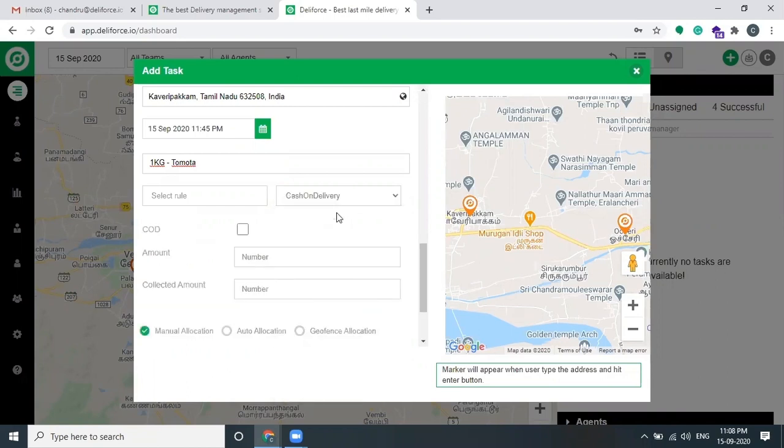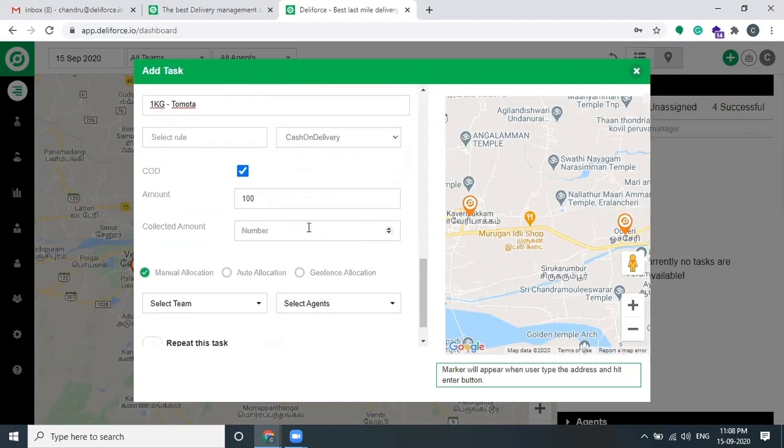I am going to tell my driver this delivery is cash on delivery. The mode I am going to select, and you can enter how much amount is going to be collected from the end customer. This field you can keep empty. That will be the driver's responsibility to enter, so that you know how much amount you as admin have entered, and how much he has collected as part of a cash on delivery operation.